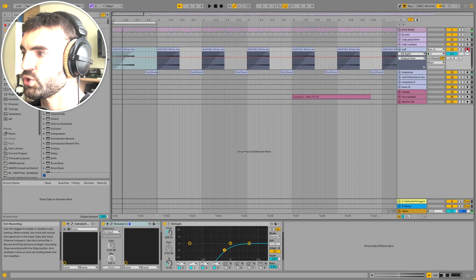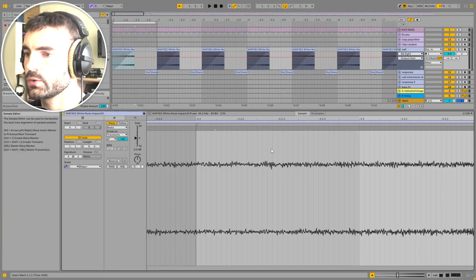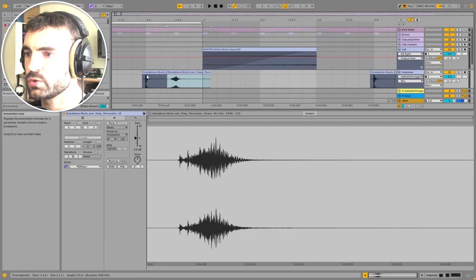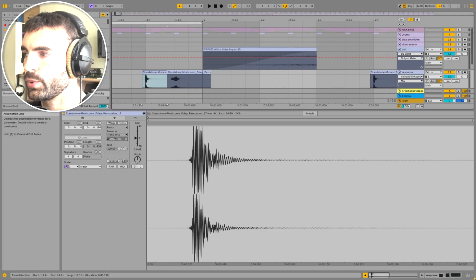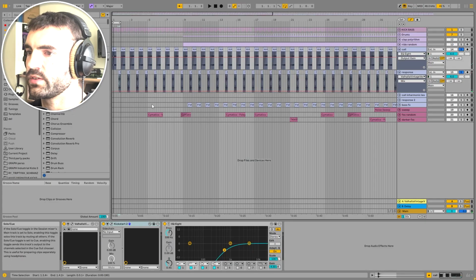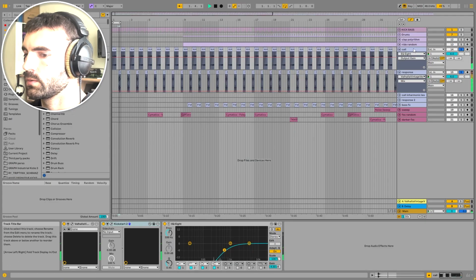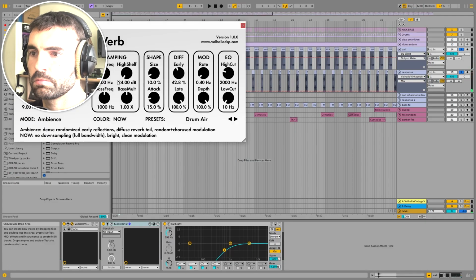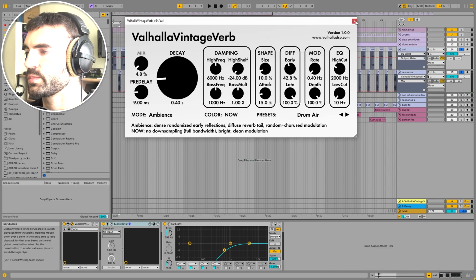So here, just using a white noise sweep, and as a response, just two different Foleys or perc sounds that I'm going to play together. Here, just sidechain, mild reverb, nothing really special.